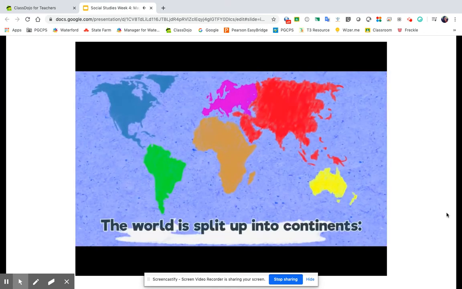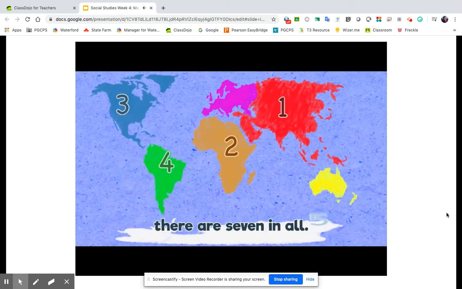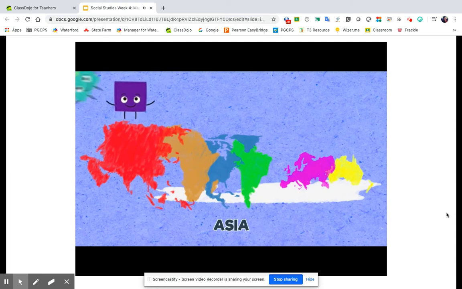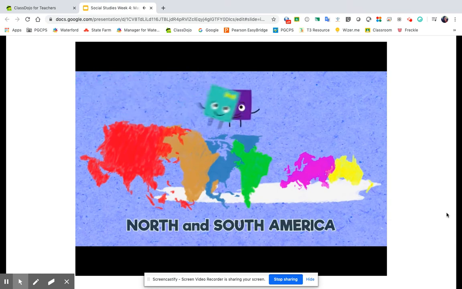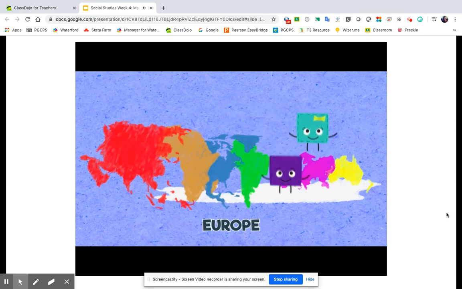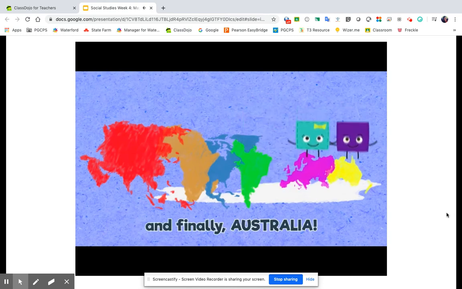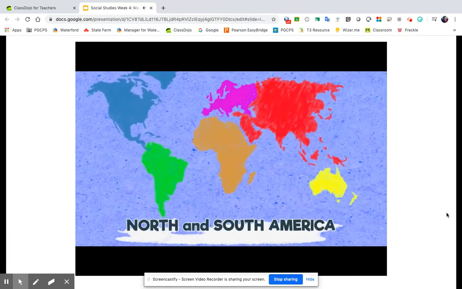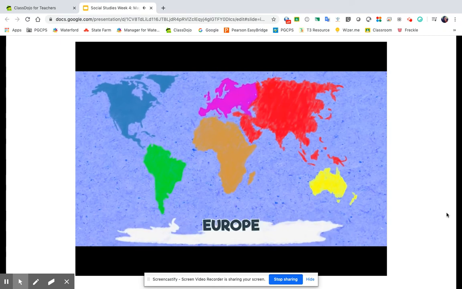The world is split up into continents, there are 7 in all. And if you get the gist, we're gonna make a list from biggest to small. They are Asia, Africa, North and South America, Antarctica, Europe, and finally Australia.